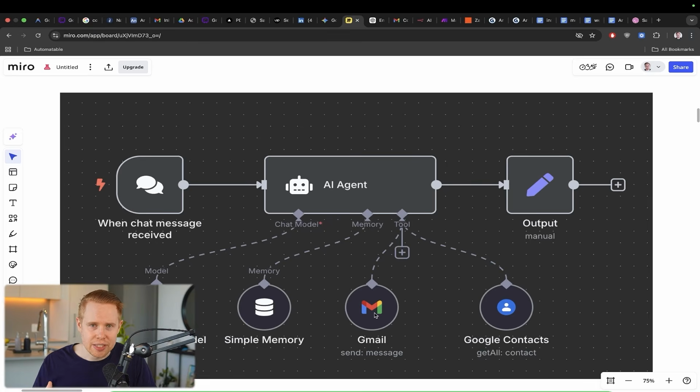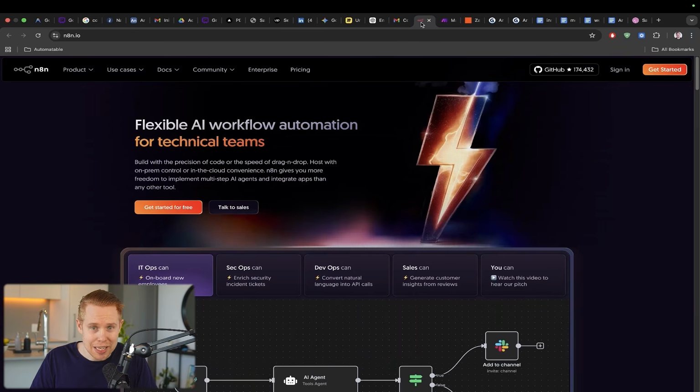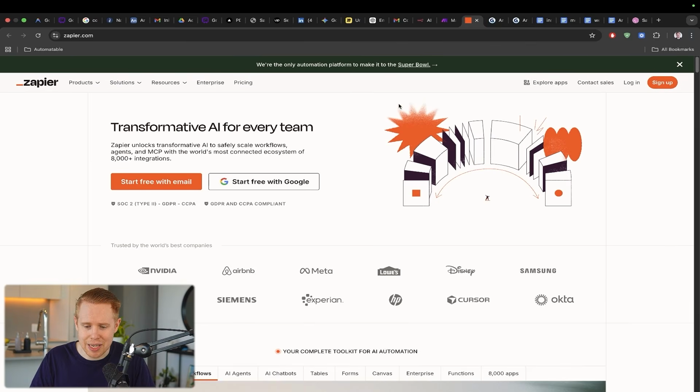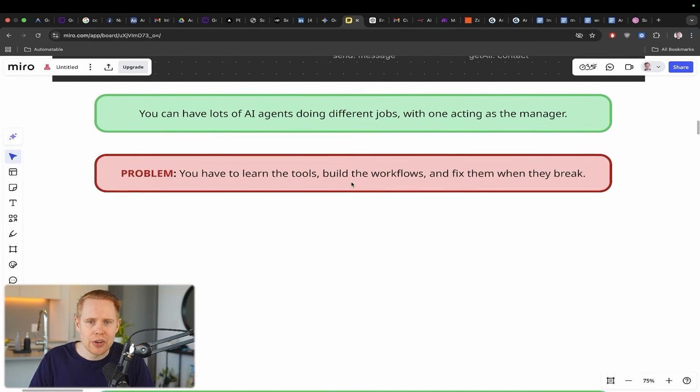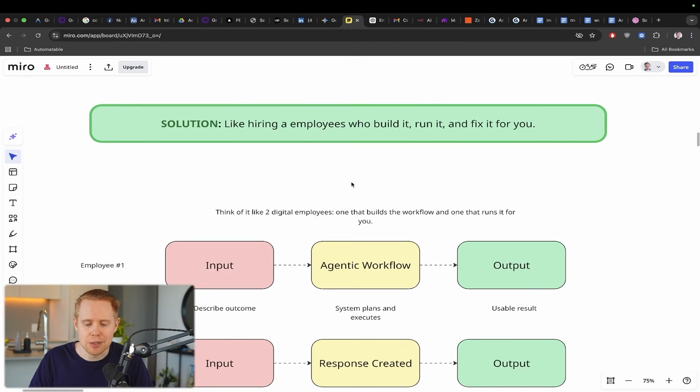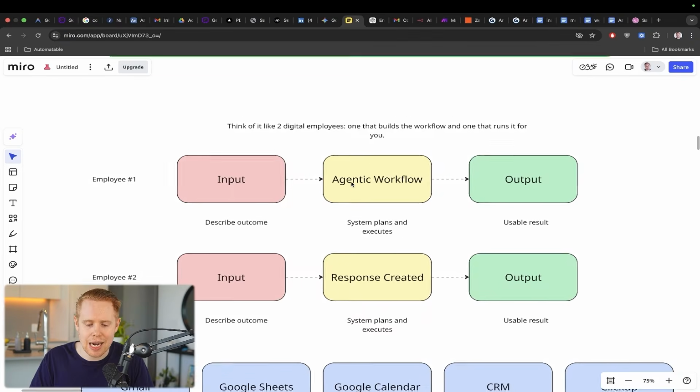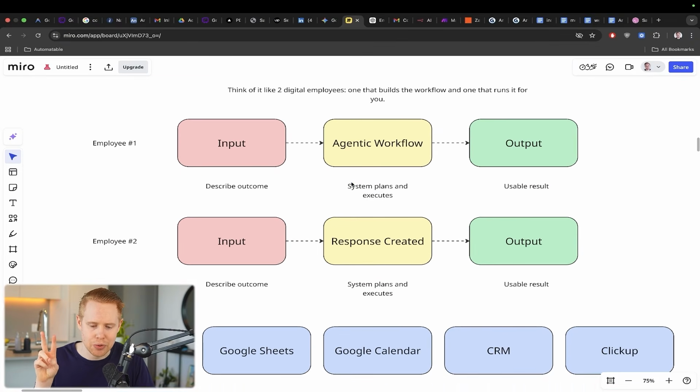which brings us to layer number 4, which is agentic workflows. And the beautiful thing about agentic workflows is up until this point in time, you actually had to spend days, months, weeks, or even years learning tools like N8N, Make.com, and Zapier, and they're all very technical. But with agentic workflows, you no longer actually have to learn these tools and build it out, because you're essentially hiring 2 digital employees now.